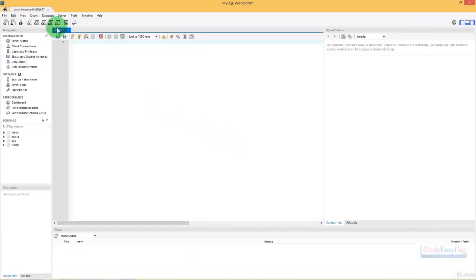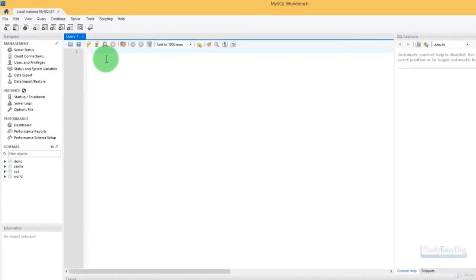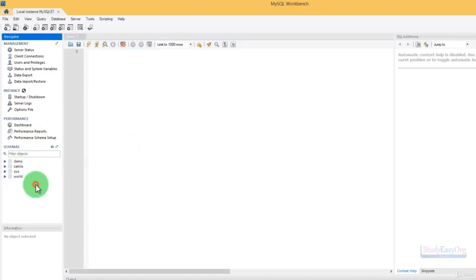All right, so this is a query interface where we can type in a query for sure. But the first thing we need to do is create a database, and under MySQL it is known as a schema. Here are 4 schemas which are already there. We will create a new schema, and for doing so we will right click in here, and we will get an option to create a schema.